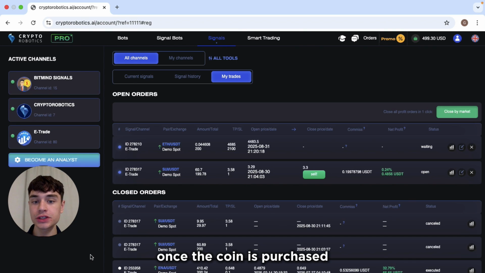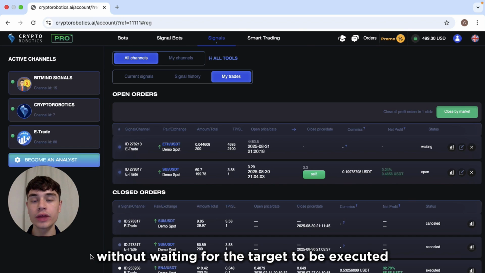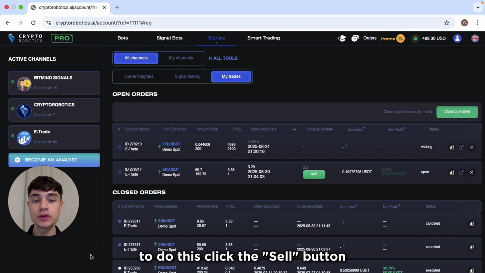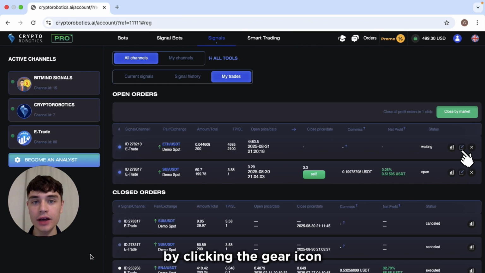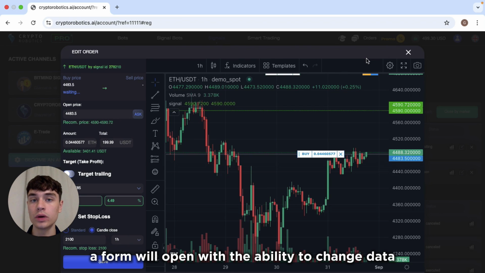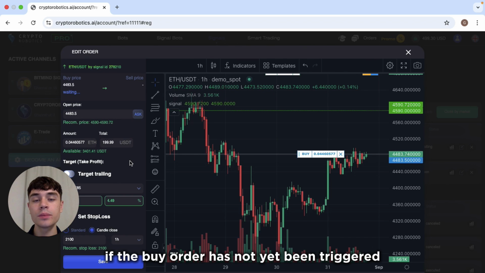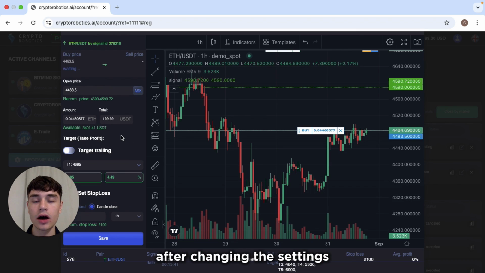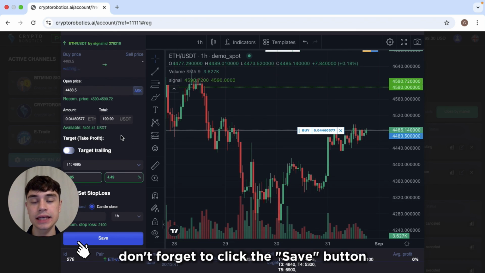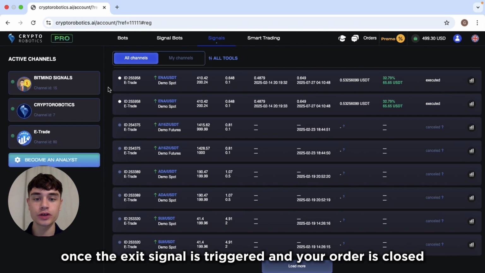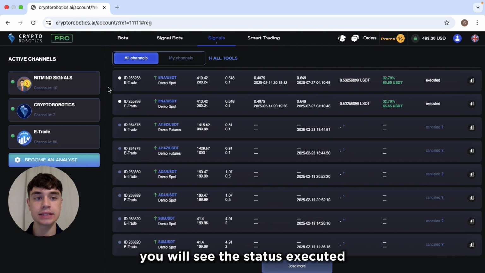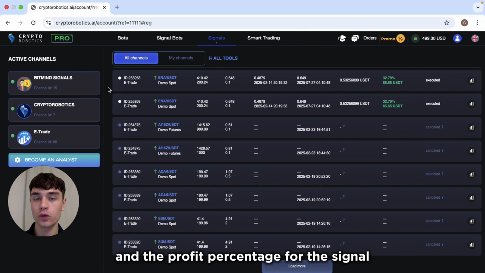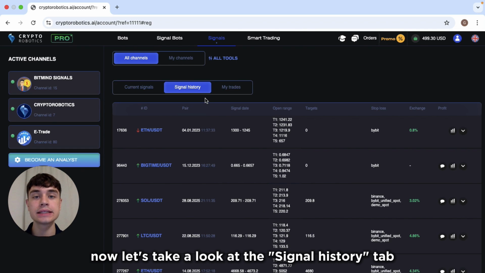Once the coin is purchased, you will have the option to close it manually without waiting for the target to be executed. To do this, click the sell button. You can also change the order settings by clicking the gear icon in the right corner. A form will open with the ability to change data for the take profit and the stop loss. If the buy order has not yet been triggered, you can also change the value in the open price section. After changing the settings, don't forget to click the save button. Once the exit signal is triggered and your order is closed, you will see the status executed and the profit percentage for the signal. Now let's take a look at the signal history tab.